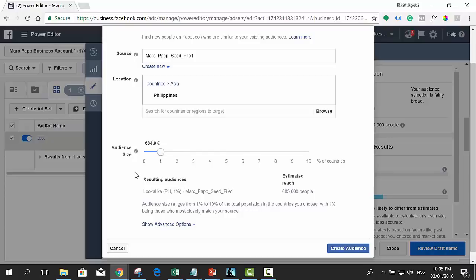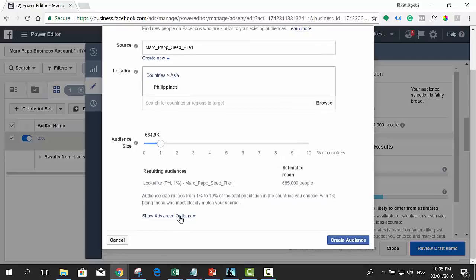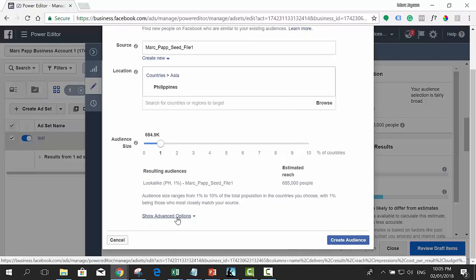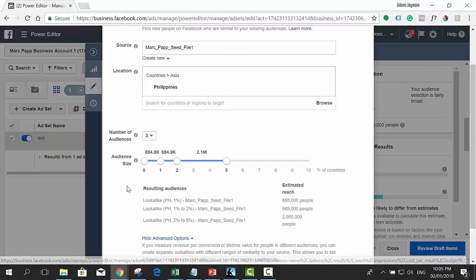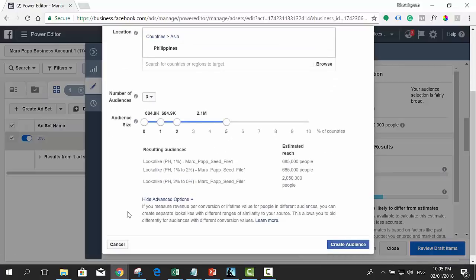So as a best practice, it is good to make a lookalike of up to 3% or up to 5%. For me, what I usually do is just click this link, show advanced option, and it will automatically create you a lookalike for the 1%, 1 to 2%, and 2 to 5%.